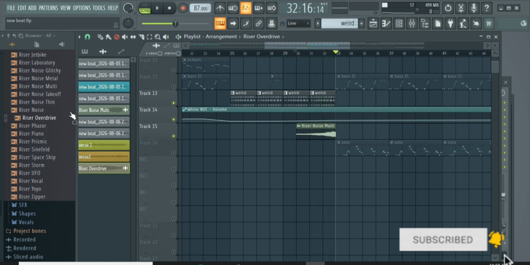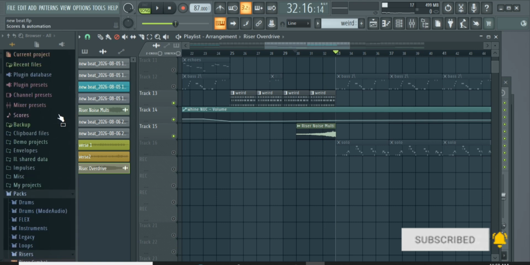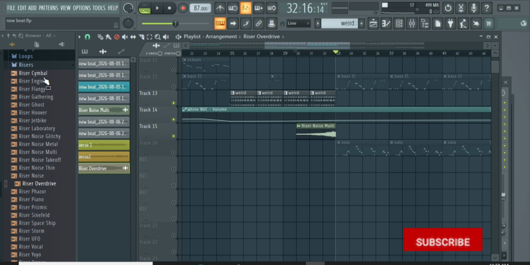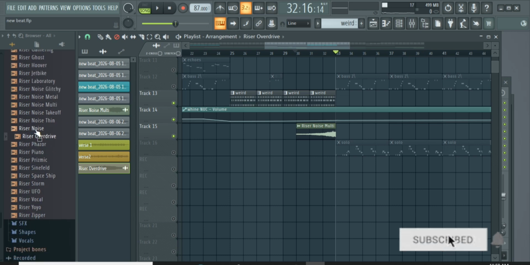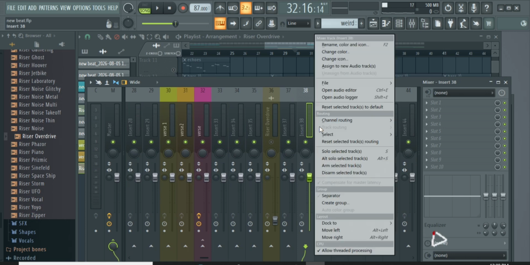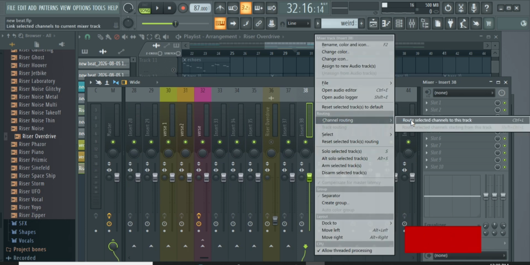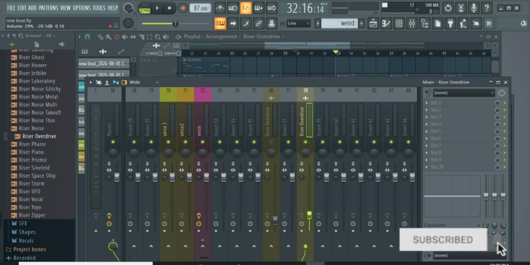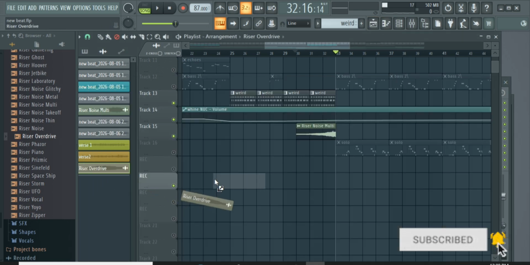Okay, so this is where to get your risers. You come over to packs, scroll down to risers, and then there are different risers you can use. Let me introduce another one. Okay, this is an overdrive. In order for it not to blast your ears, when you launch it, come over here to the mixer track and then route it to any free track. Then ensure that you reduce the volume to the barest minimum.